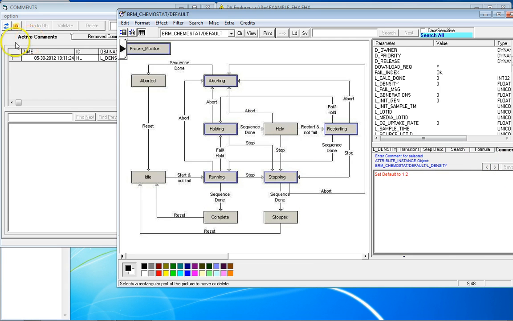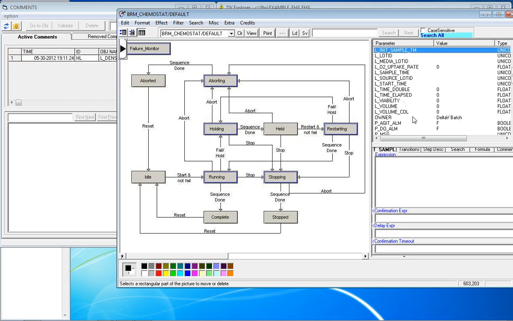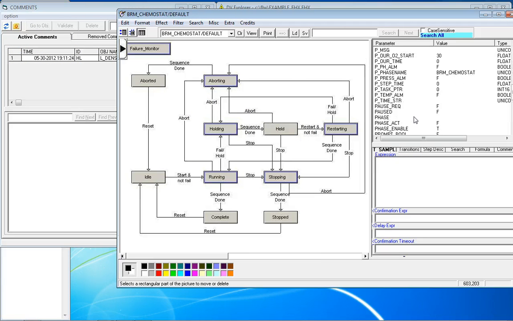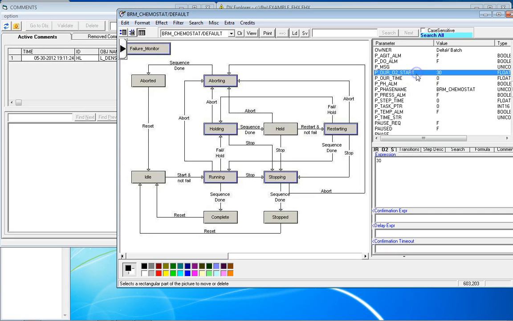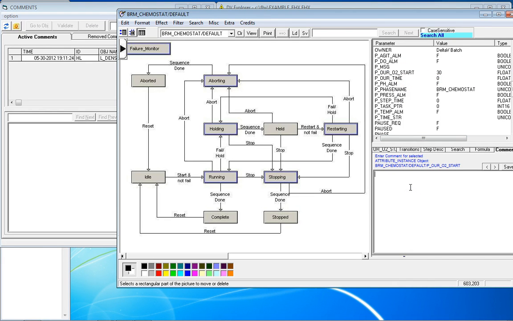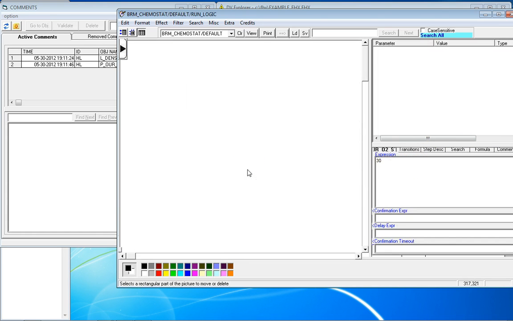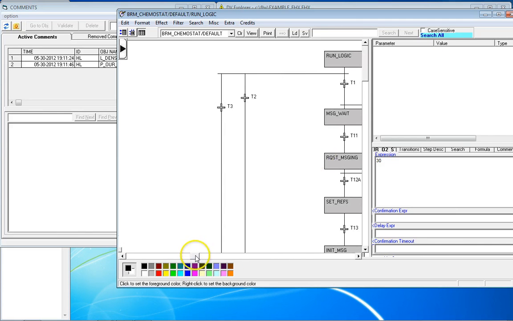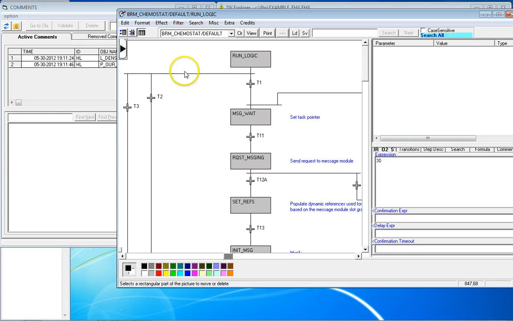Then when you say OK, like before, it'll start logging all the comments. Let's say also we'll go down here, set default to 3040. So save. Now let's go to run logic. What we can do on this one is make comments for the various parts. So you can make comments on the run logic itself.